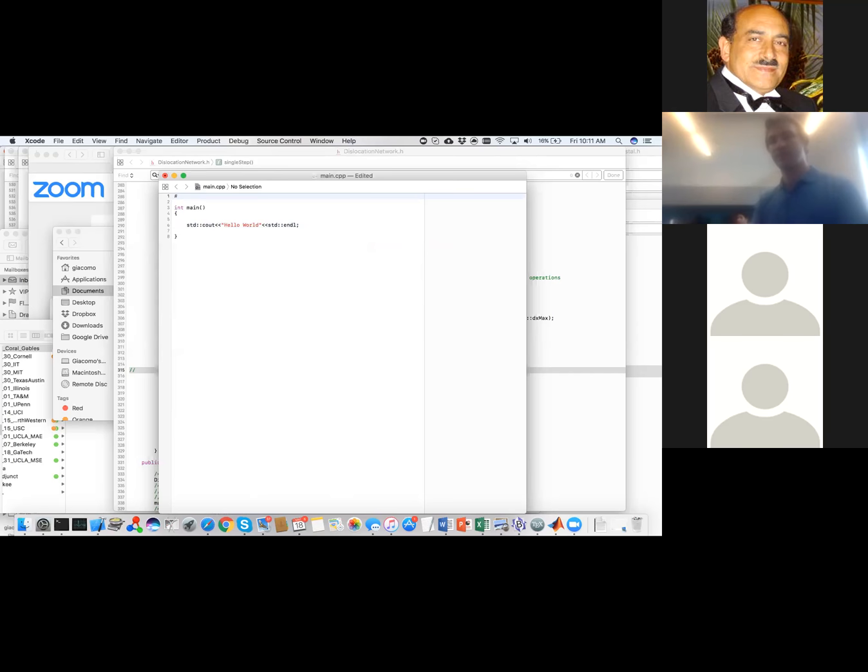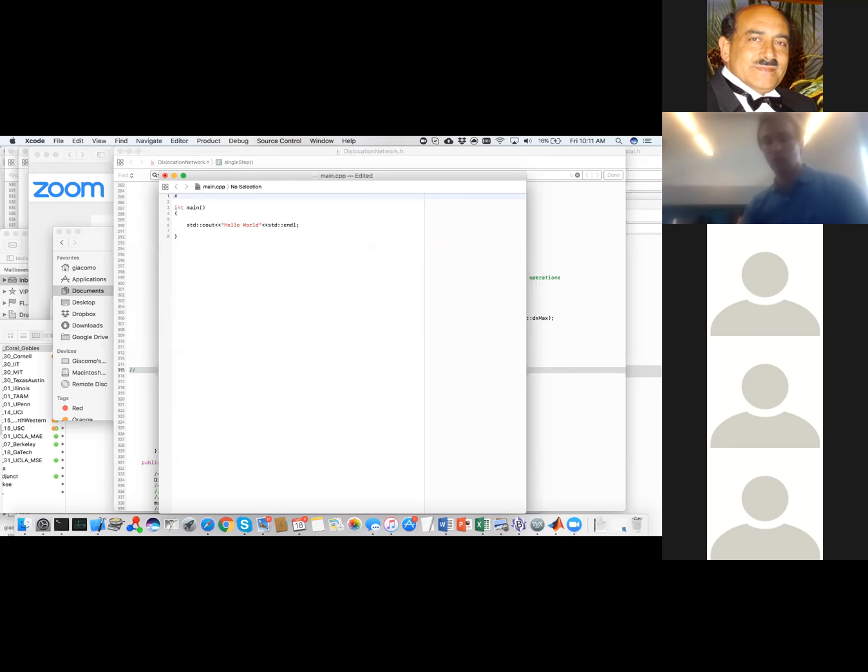This is a header file that comes with the standard library. In order to use it, you just have to say include iostream. After you type include iostream, you have access to a bunch of functionalities that come with the iostream header.